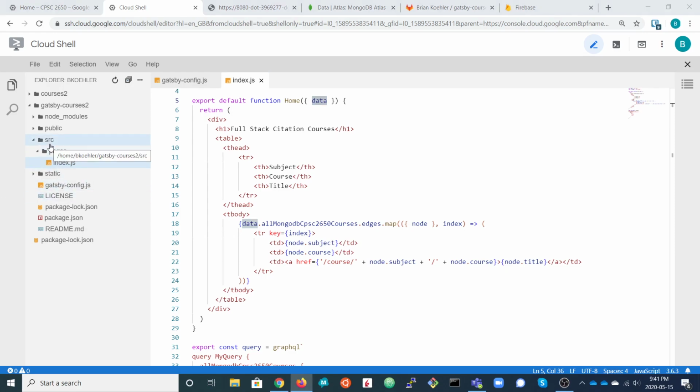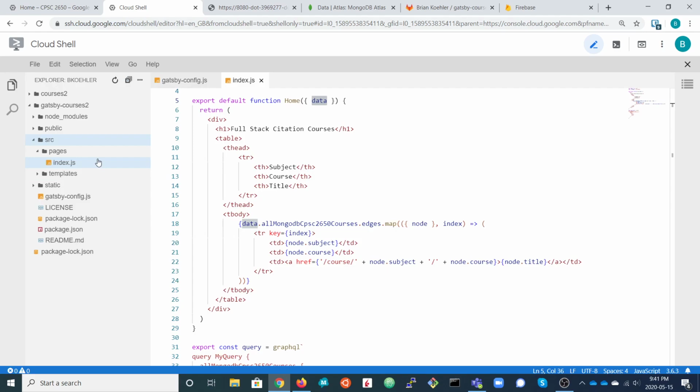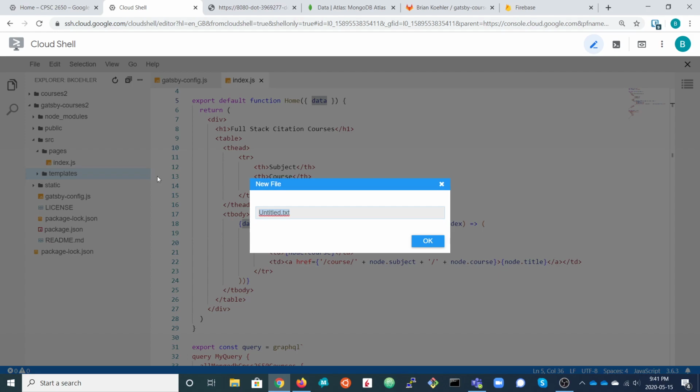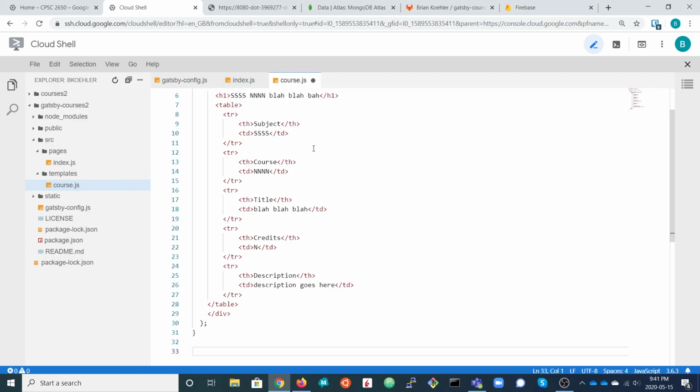And what we will do first is create a template page for the course detail. So in the source folder, I'm going to make a new folder and I'm going to call it templates. And in the templates folder, I'm going to make a new file and we'll call it course.js. And I'm going to put some code in there really just as a placeholder at this point. So I'm going to do a React page generation function or component generation function or page rendering function.